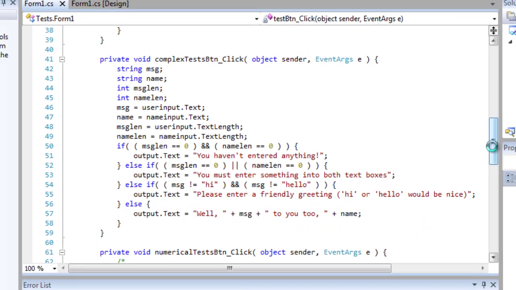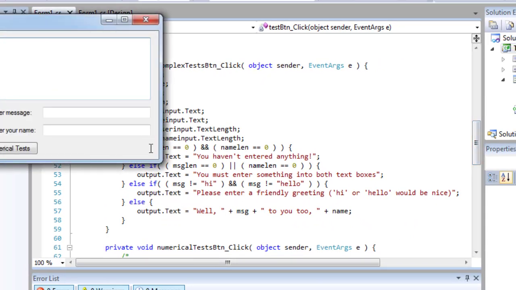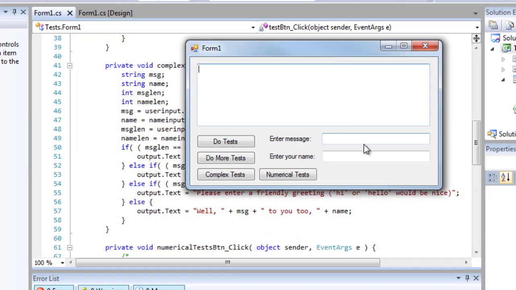Now, this will become clearer when you run the code, and you just try entering various different pieces of text or no text at all into the two text boxes. Click this button and you'll see various different messages displayed according to what you enter.